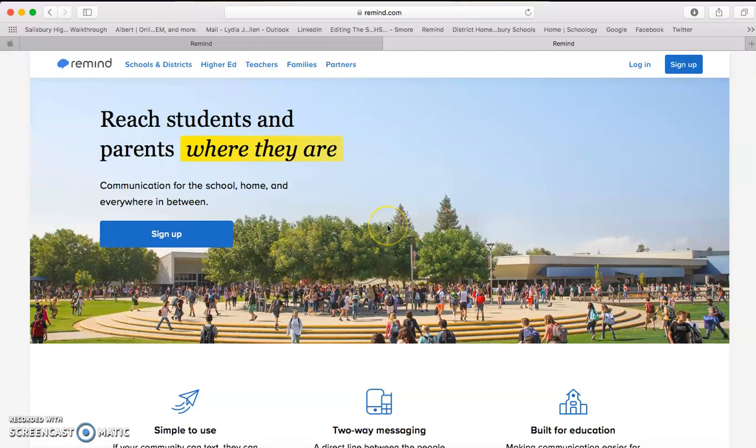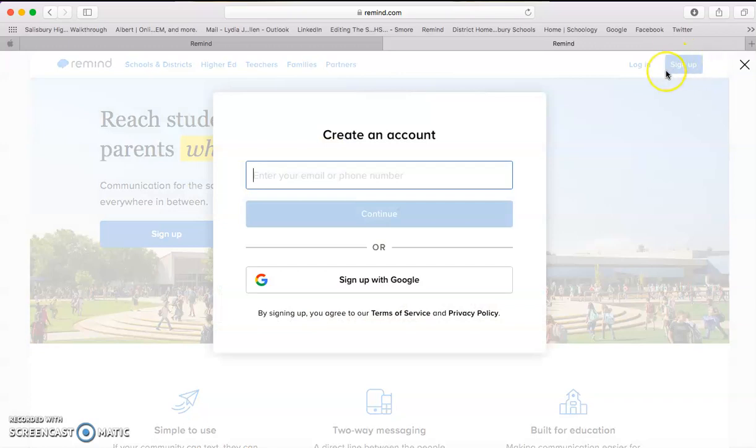So we get here. If you have never used Remind before, you will need to go to Sign Up here in the top corner, and you'll need to create an account. You can enter your email or phone number, or you can sign up with Google. Either one is fine. Once you go through this, it will ask you for your information about where you teach, what you teach, and it will also upload your cell phone number so that it can send you messages whenever kids send you messages on Remind.